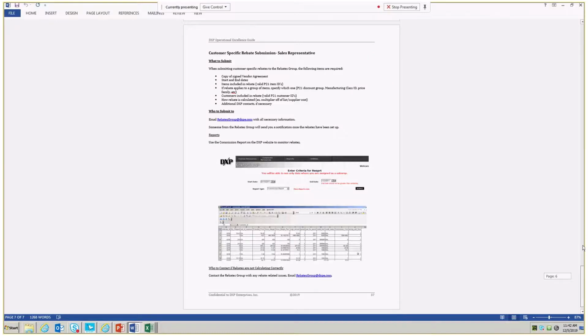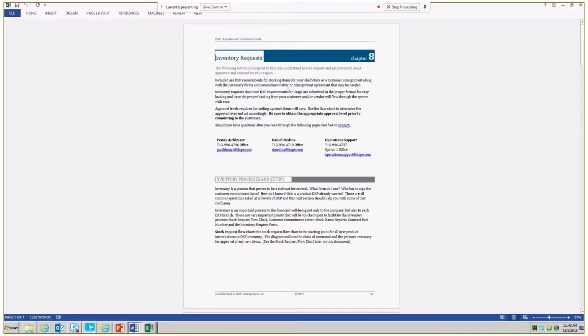Chapter 8 is the area where we discuss new items that you want to stock. So you might have a new customer who came on board. There might be a new production line your customer is using where they're going to need new stocking items.